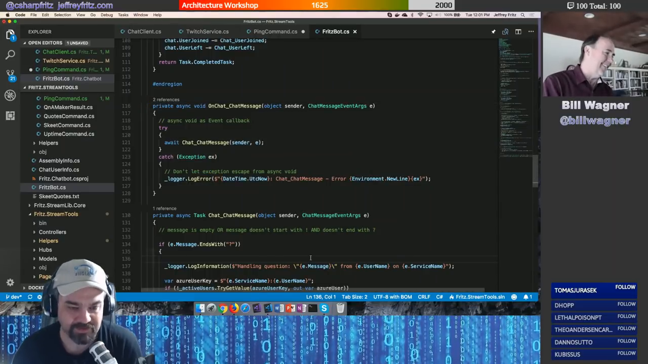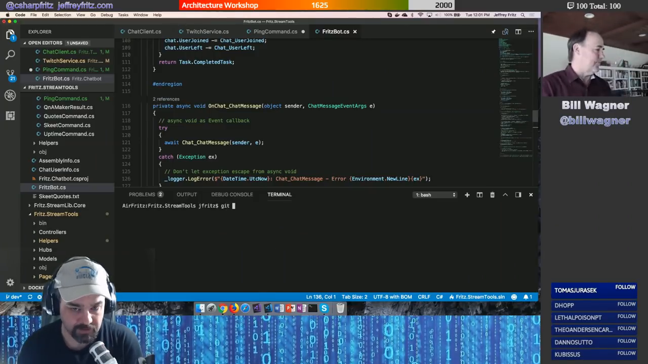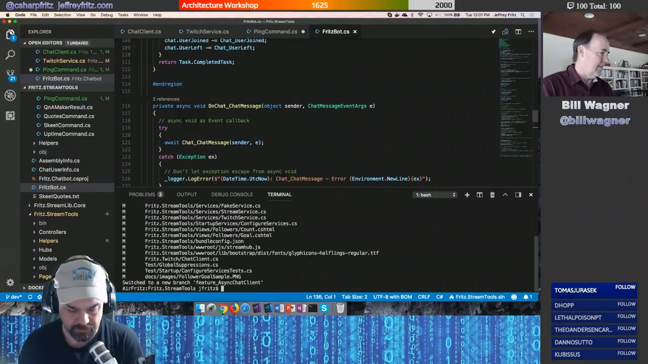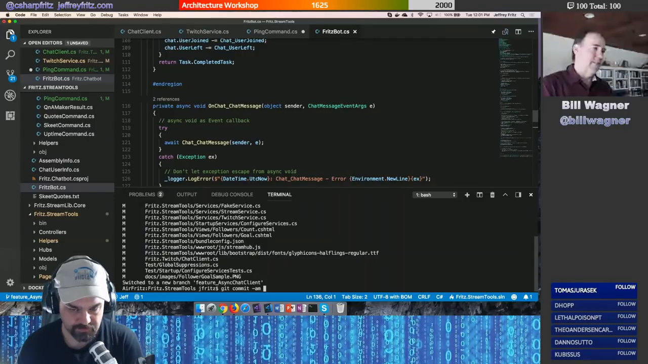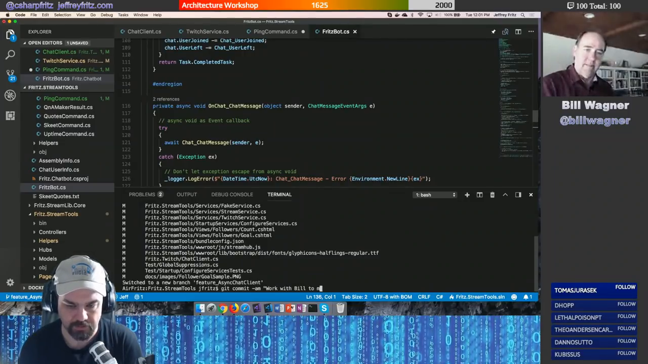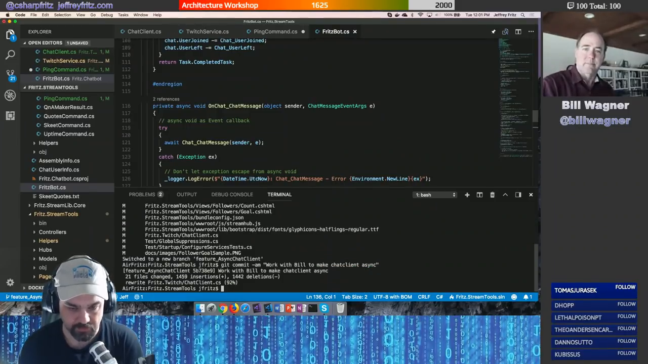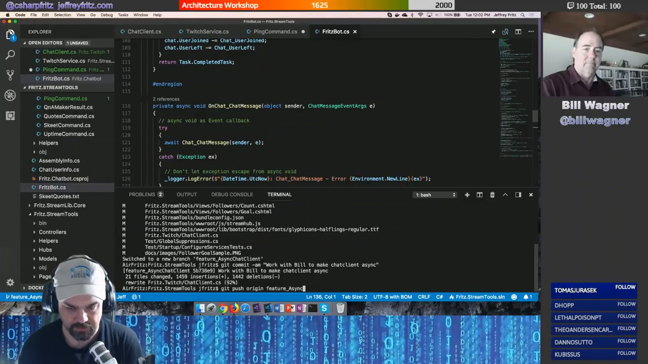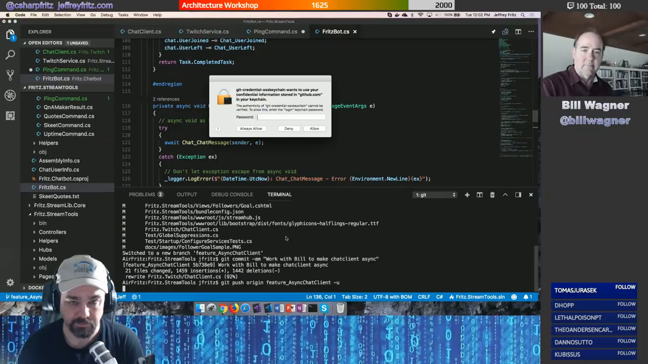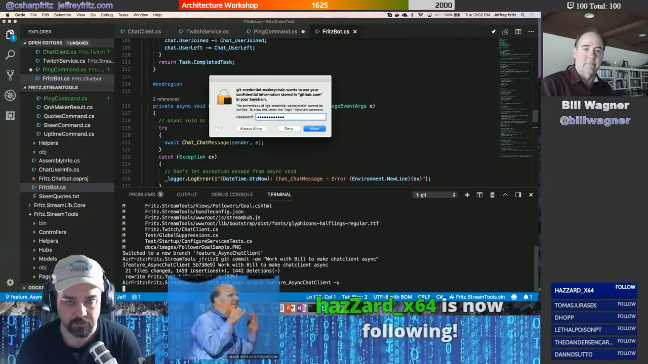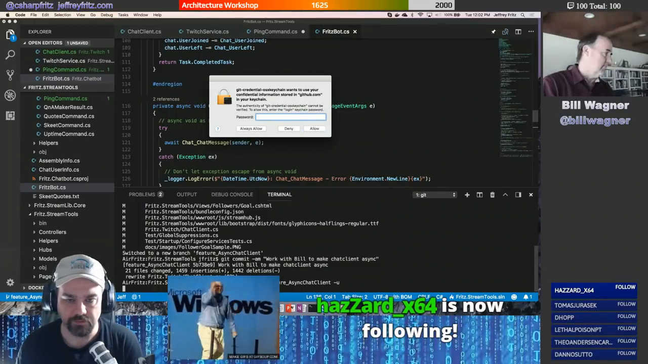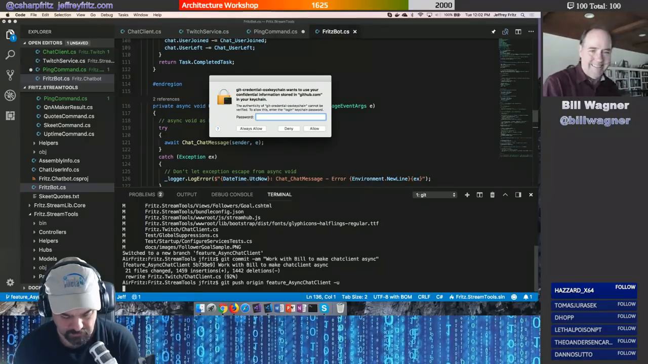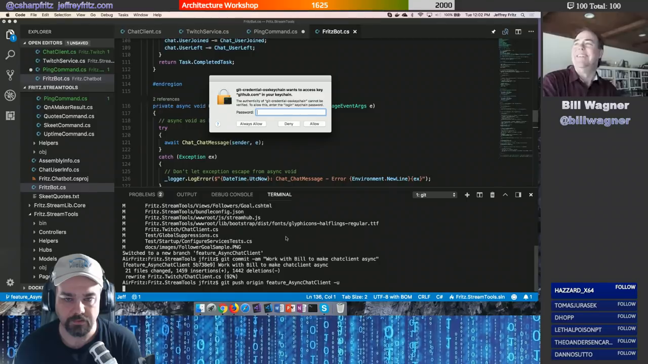Okay. So here's what I'm going to do. Let's open up a terminal here real quick. I am going to create a feature branch here and call it async chat client, and I'm going to commit everything that we change here and there, "work with Bill to make chat client async", and I'm going to push that to my origin so that everybody can take a look at this async chat client. And I need to do that. Shoot. This isn't my GitHub. No, hang on, this is my keychain, right. Crumbs.